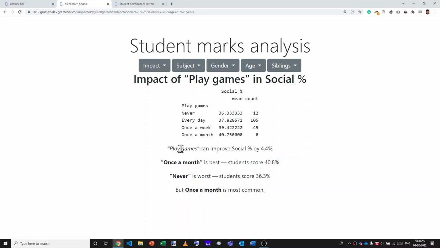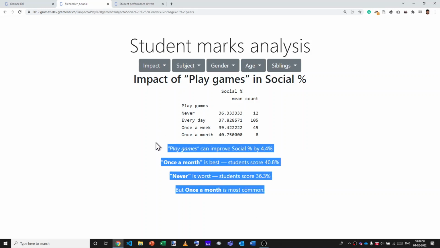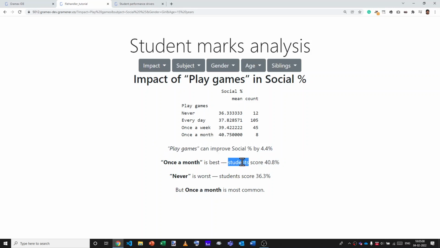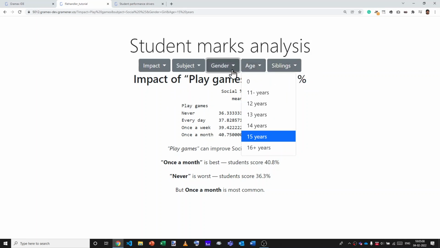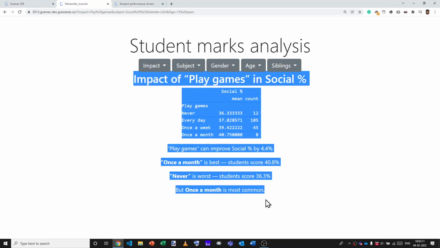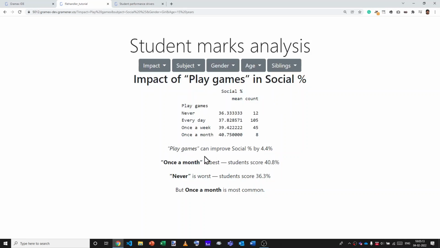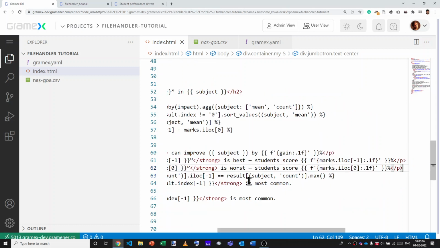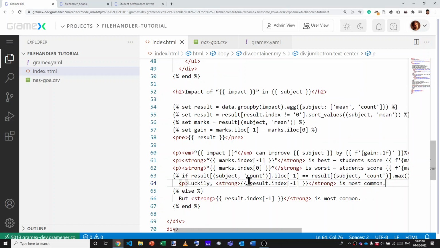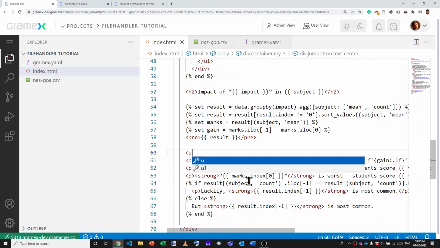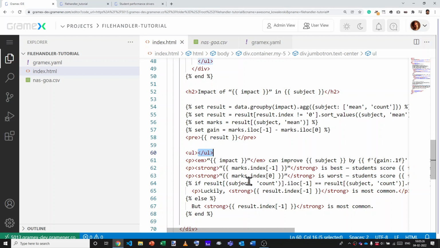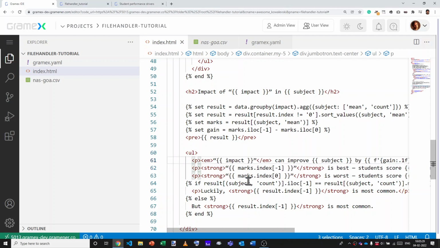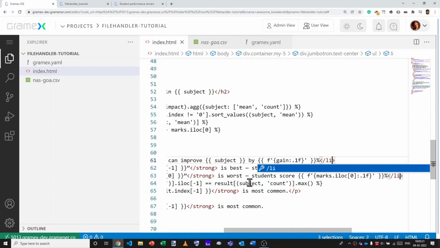So with that, we have a narrative that tells us that playing games can improve social by so much. Now, that is true only for a particular segment. We really have a series of filters here, and it's not clear from this description what this filter is for. So let's do this. What we'll do is put all of these, not as paragraphs, maybe the way we are doing it, but perhaps as bulleted list. We'll say, here's an ordered list, and all of these are list items.